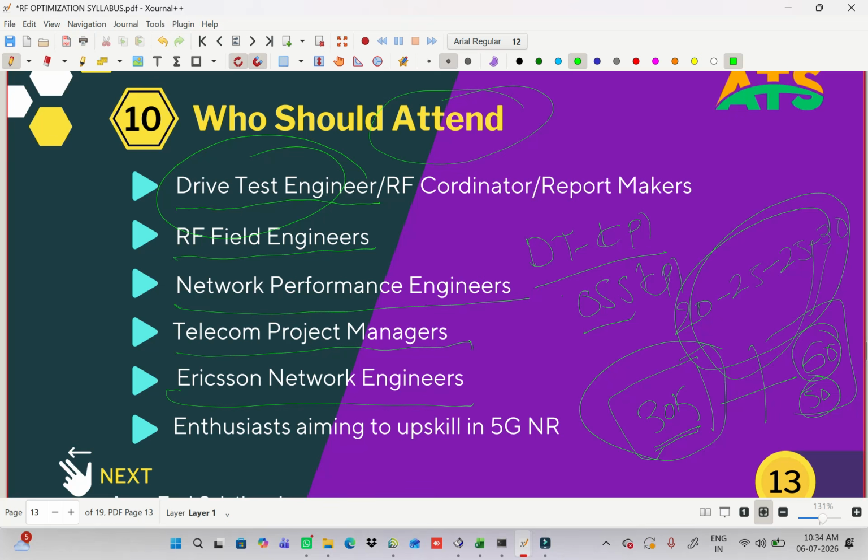Then Ericsson network engineers, those who are preparing the AIC, PAIC, SCFT reports and all, also take this course. Those who are looking to upgrade must join this course, or those who are looking to upskill in 5G and RF also take the course.